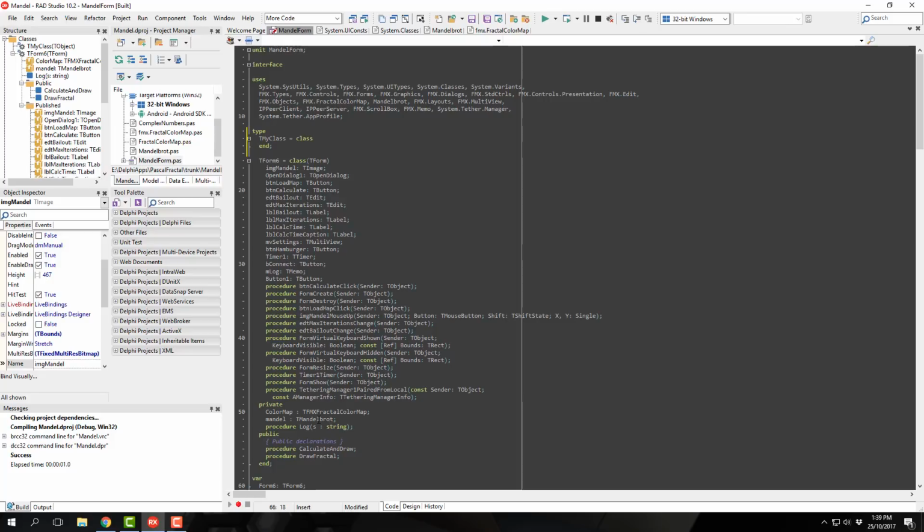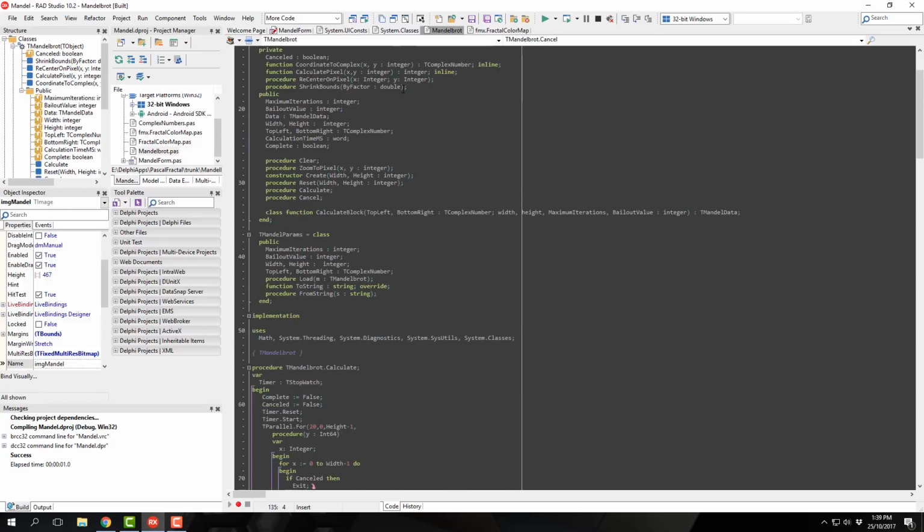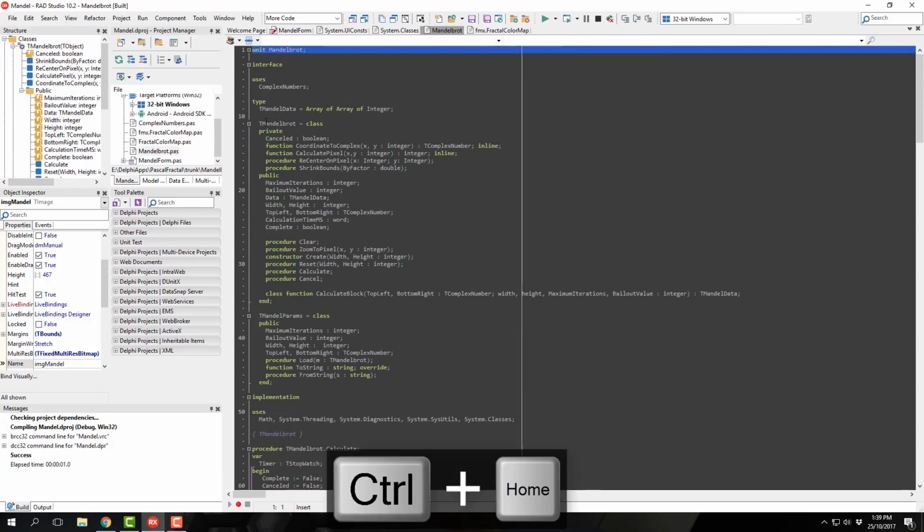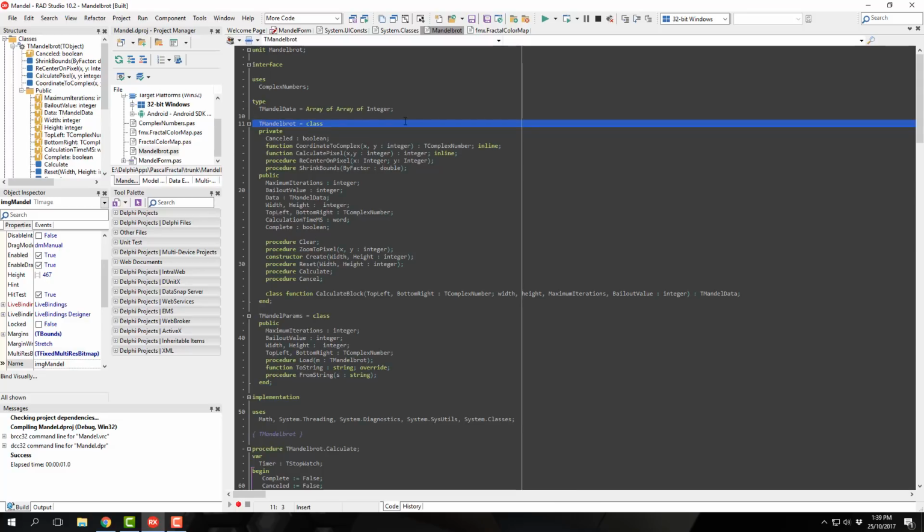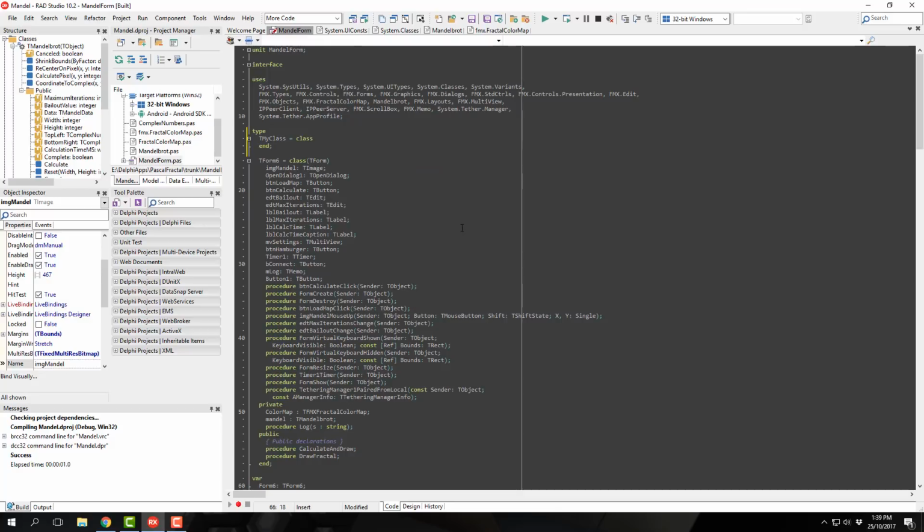Another minor thing worth noting, if you have a look at the code insight, we can see that TMandelbrot is a type, and it's defined on line 11, column 3 of the Mandelbrot unit. So if we go into Mandelbrot and come down to line 11, column 3, there we see. So it's a little bit helpful.